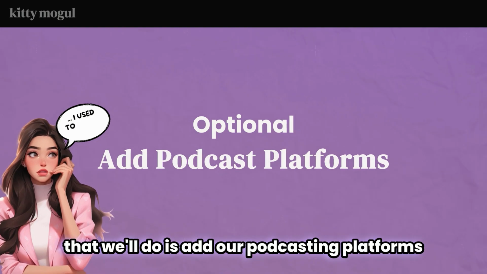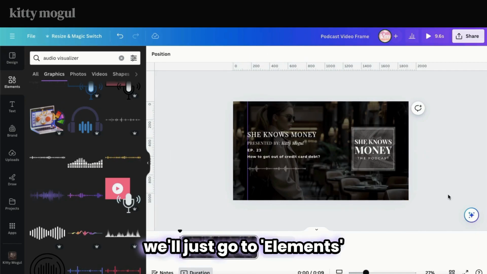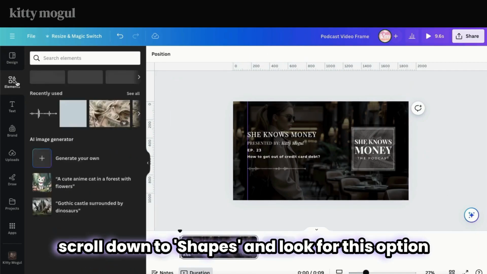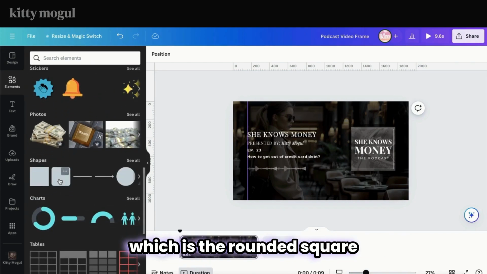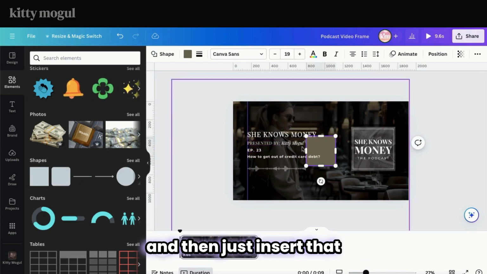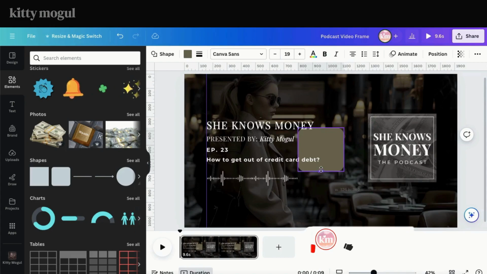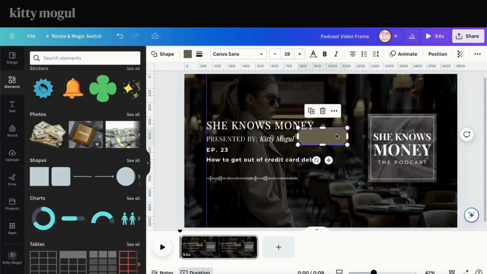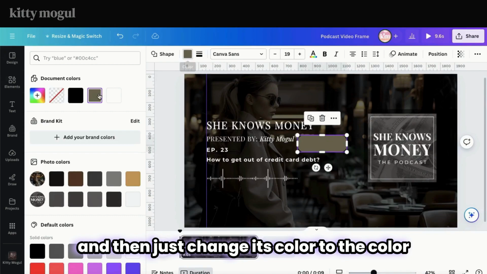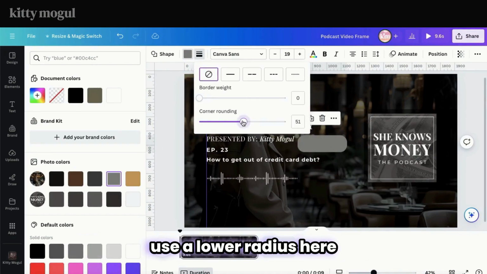So the next thing that we'll do is add our podcasting platforms. And to do this, we'll just go to Elements, scroll down to Shapes, and look for this option, which is the rounded square, and then just insert that and make it a little bit smaller. And then just change its color to the color that you want to use. And then with the corner rounding, a lower radius here.